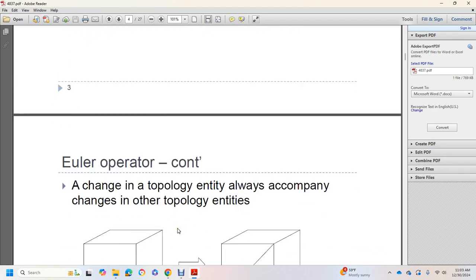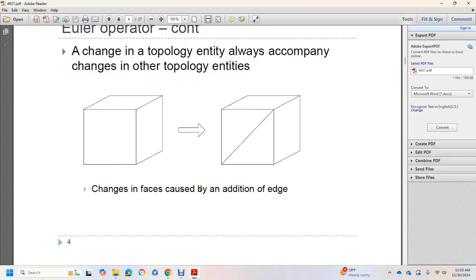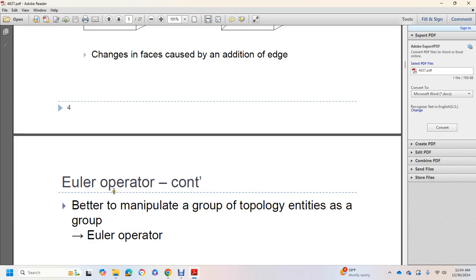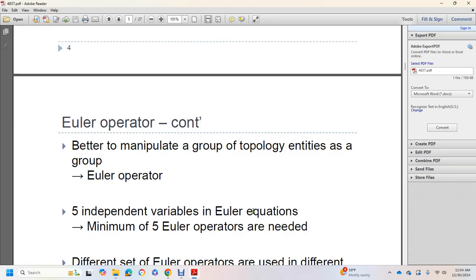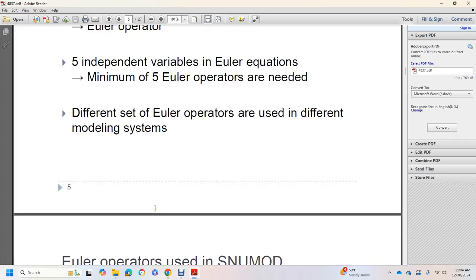Euler operators continue. To change one topology entity requires accompanying changes in other topology entities. Changes in a face can be caused by the addition of an edge. It is better to manipulate a group of topology entities as a group in Euler operators. The Euler equation has 5 independent variables, so a minimum of 5 Euler operations are needed. Different sets of Euler operators are often used with different modeling systems.